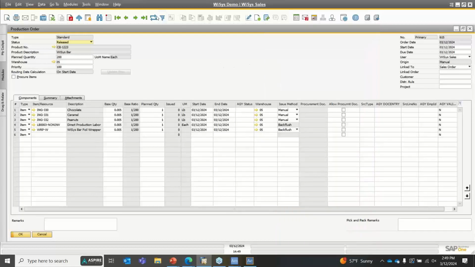So if we jump back in SAP, pretty simple. If I refresh this, these all change to 1. And there you go. All of those have been issued. Now we're ready to start making our chocolate bar, right? All the ingredients reside in our production area now. The backflushed items were there to begin with. These 3 items have now been issued from regular standard inventory, moved from standard inventory into my production area, ready to go and ready to become a part of our WiSys bar.